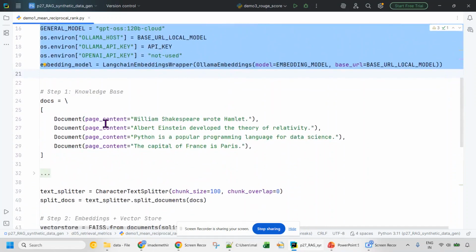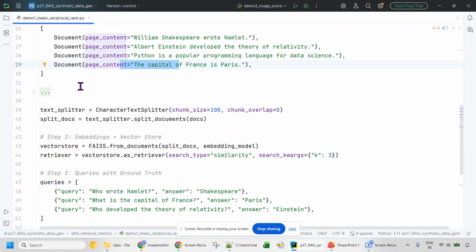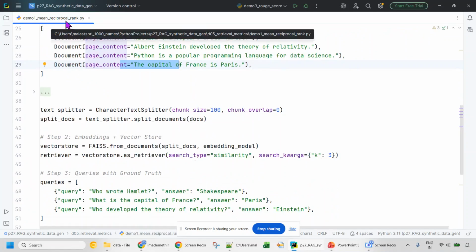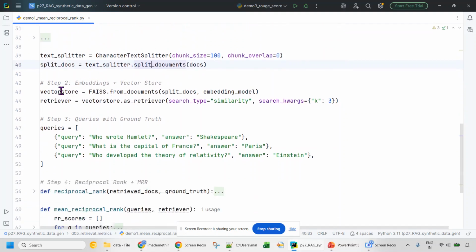So I have certain documents, from different domains. One is in art, one is in science, one is in programming or software, and one is geography. These are the four documents I'm going to use to evaluate the mean reciprocal rank. There are certain things I need to follow. I need a character text splitter to split each document. Then I have to store them in a vector store. FAISS is the database storage I'm using.